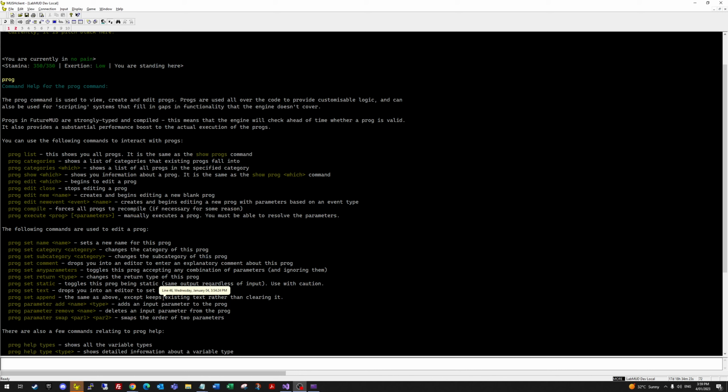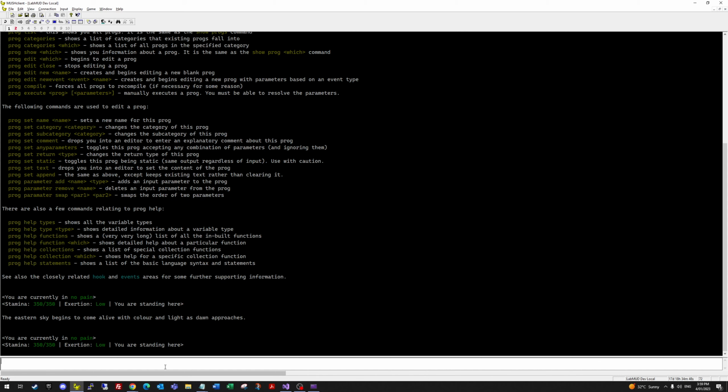progs are basically something where you can optionally pass in some parameters, and you can do some stuff, and then you can optionally return a value. So let's go over some very simple examples. Everything to do with the prog functionality is done with the prog command, as is pretty usual with FutureMUD.